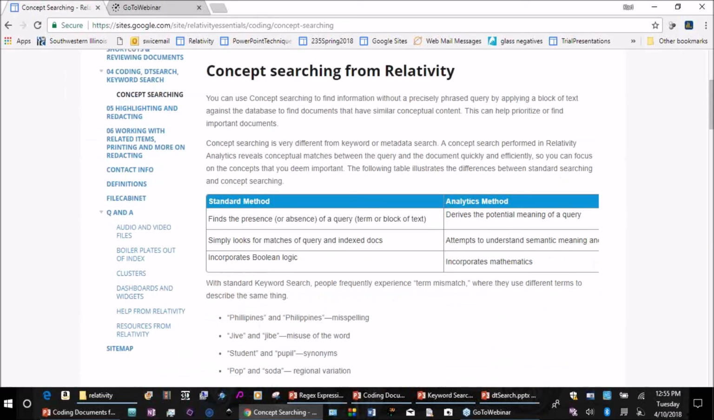analytics reveals conceptual matches between the query and the document quickly and efficiently, so you can focus on the concepts that you deem important. The following table that they provide us illustrates the differences between standard searching and concept searching. So standard method, you find the presence or absence of a query term or block of text. Analytical method derives the potential meaning of a query. Standard method simply looks for matches of query and index docs. Analytical method attempts to understand semantic meaning. The standard method incorporates Boolean logic, and then the analytical method incorporates mathematics.